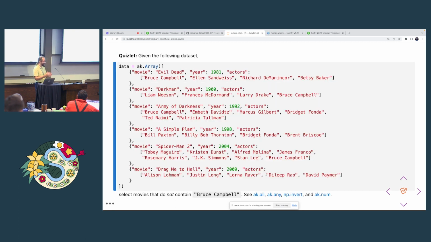Okay, so we're going to have a Quizlet. It'll be the only one before we move on to the last project. We're going to be given this data set. These are movies by Sam Raimi. And we want to select the movies that do not contain Bruce Campbell, because Bruce Campbell was in an awful lot of Sam Raimi movies. Not all of them, no. In fact, I had to search to find some that he wasn't in so that this would be non-trivial.